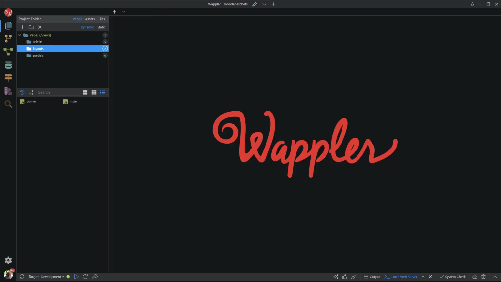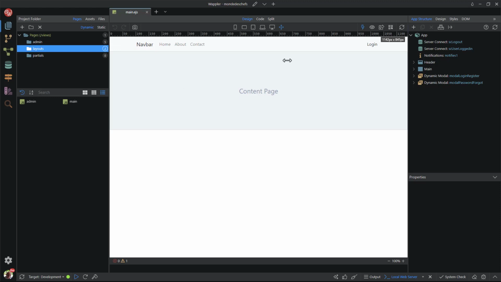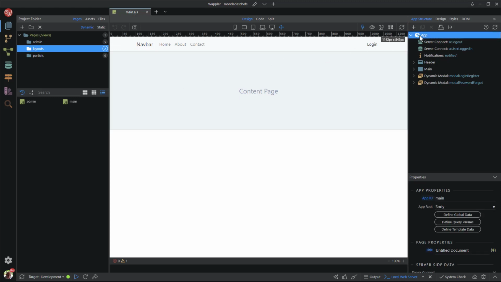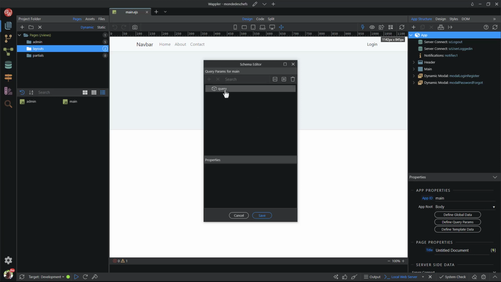First, let's define the two query parameters that were used in the email link. These are defined in the main layout page, so they become available in the data picker dialogs. I open the layout page and select App. In the Properties panel, I click the Define Query Params button.